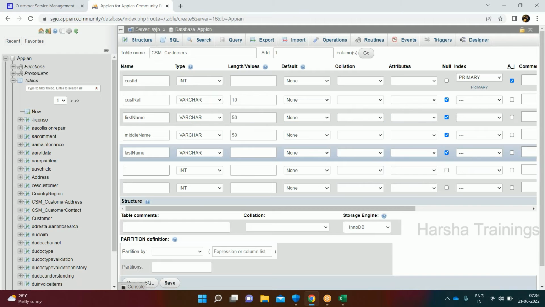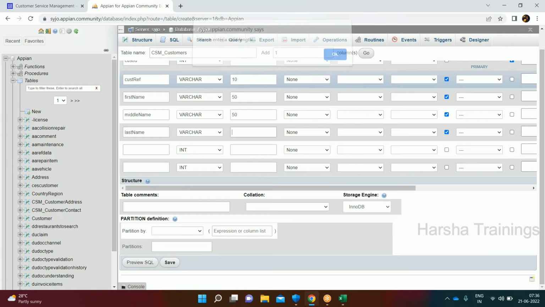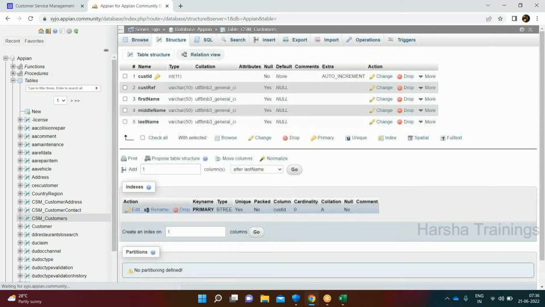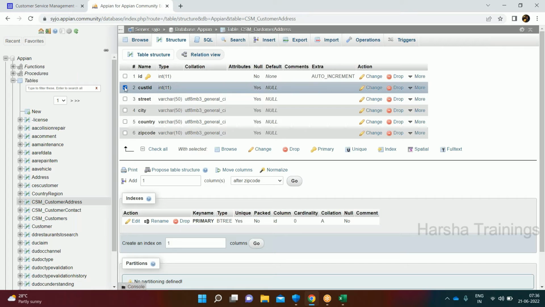These three tables are ready. I'll just hit go and save it. Please enter a valid length for this one, so I'll say 50. Okay, and then I'll say save. Now if I go to the customer address table and go to the structure, this customer ID is going to be my foreign key.